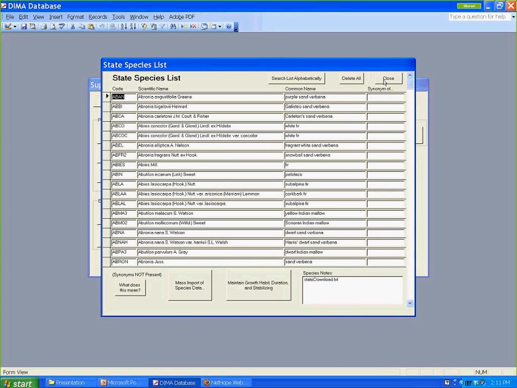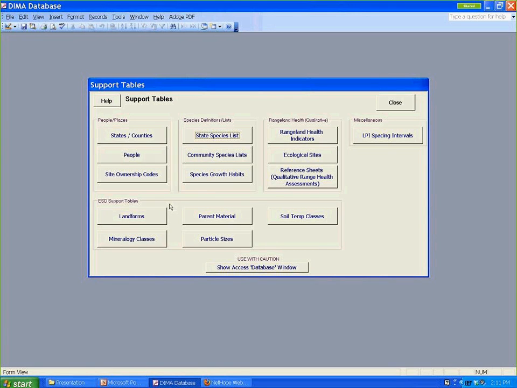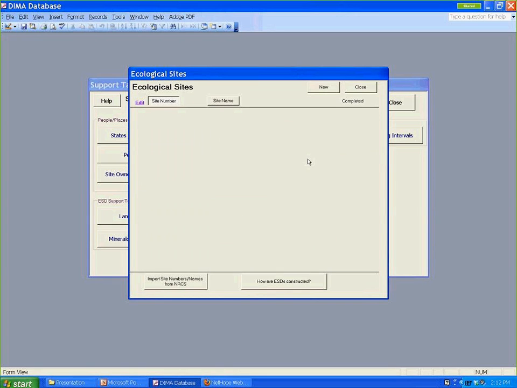So now that we have our species, we're going to move on and close out of this. At this point, we are ready to jump in and actually take the database to the field on a tablet or laptop. I find that it's always easier to put in this information rather than fight the database in the field. There is one other piece of information I'm going to go ahead and add just so that we have some additional information. I'm going to enter the ecological sites.